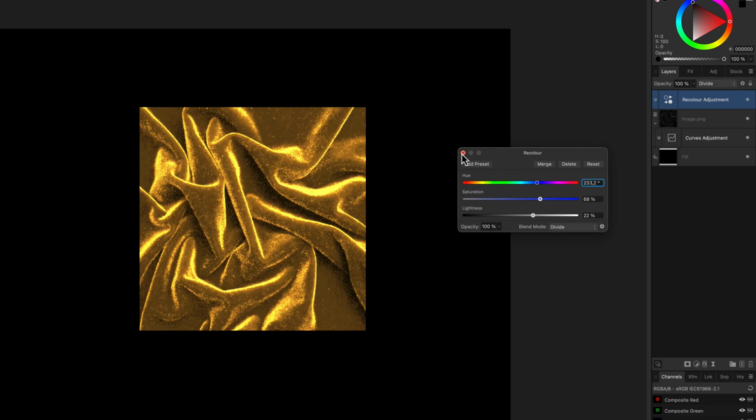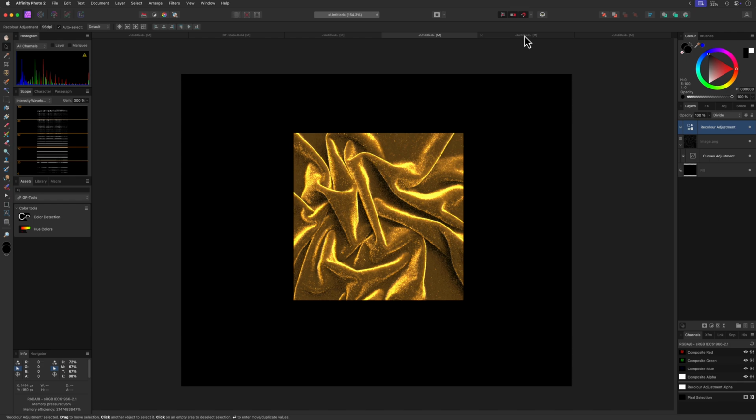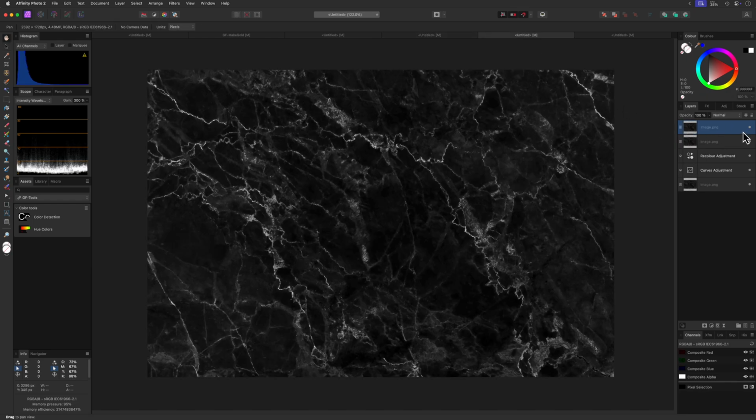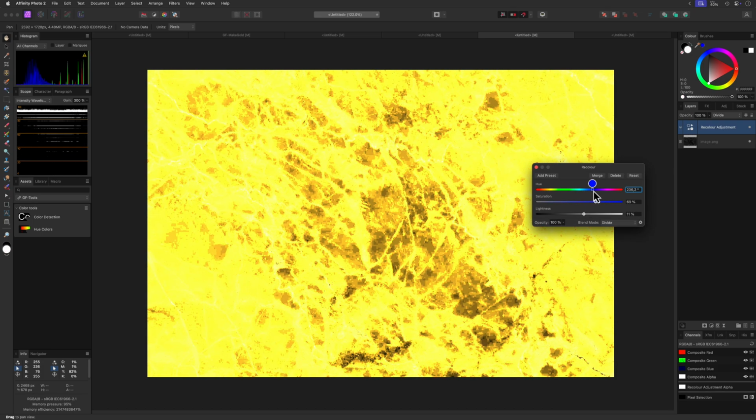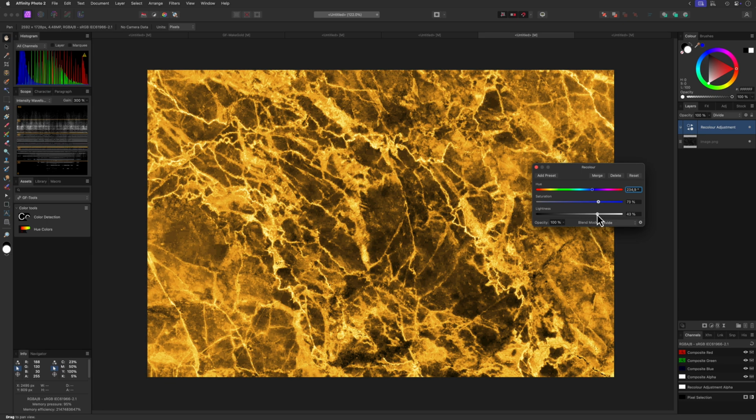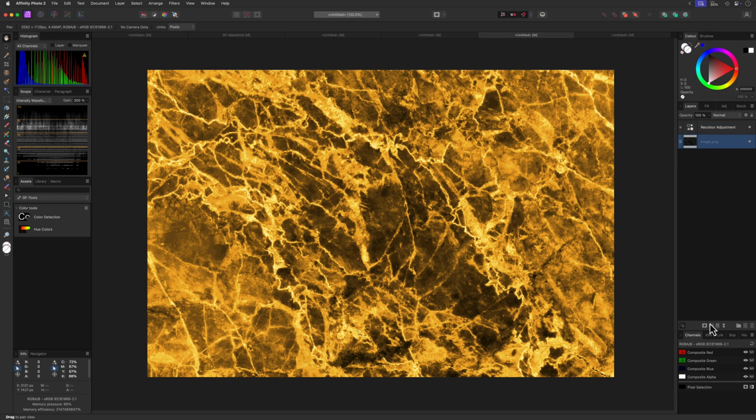To wrap up the video, let me show you an example where we can use the gold effect to change this marble texture to contain gold veins. Just as explained before, I'll add the gold preset and adjust the recolor adjustment so that we have an appropriate gold look. This affects the whole structure, whereas I want the gold effect only in the veins.